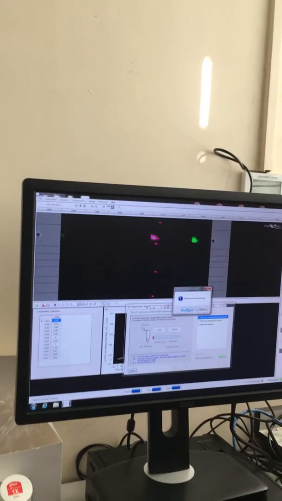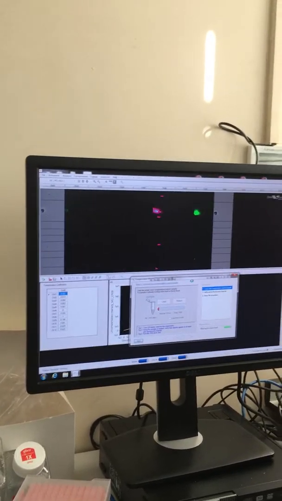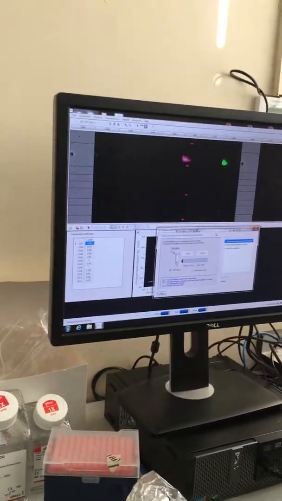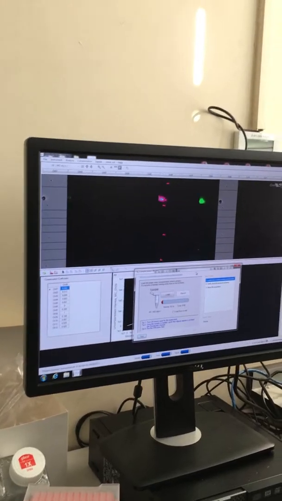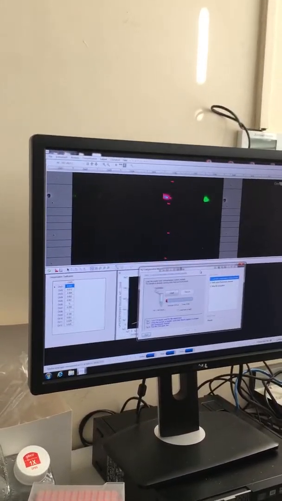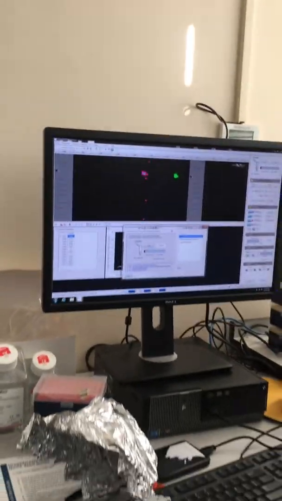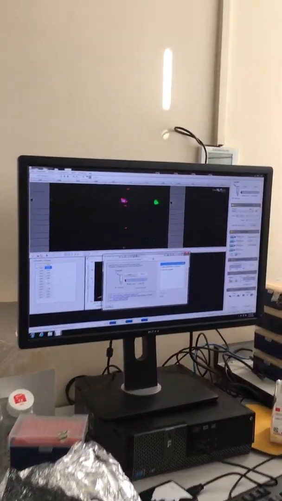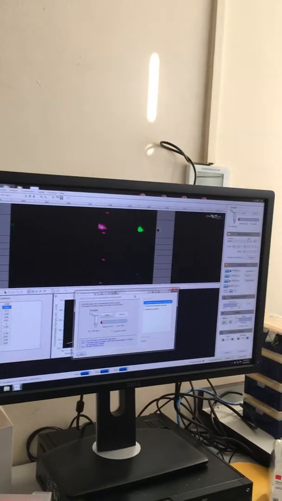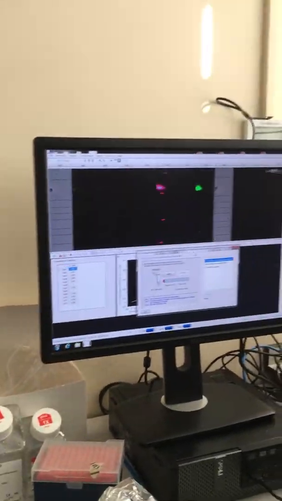So you've removed the sample file. Then go back up, and now you want to get your next compensation control out, which is APC. This is AF647. Just press load now.